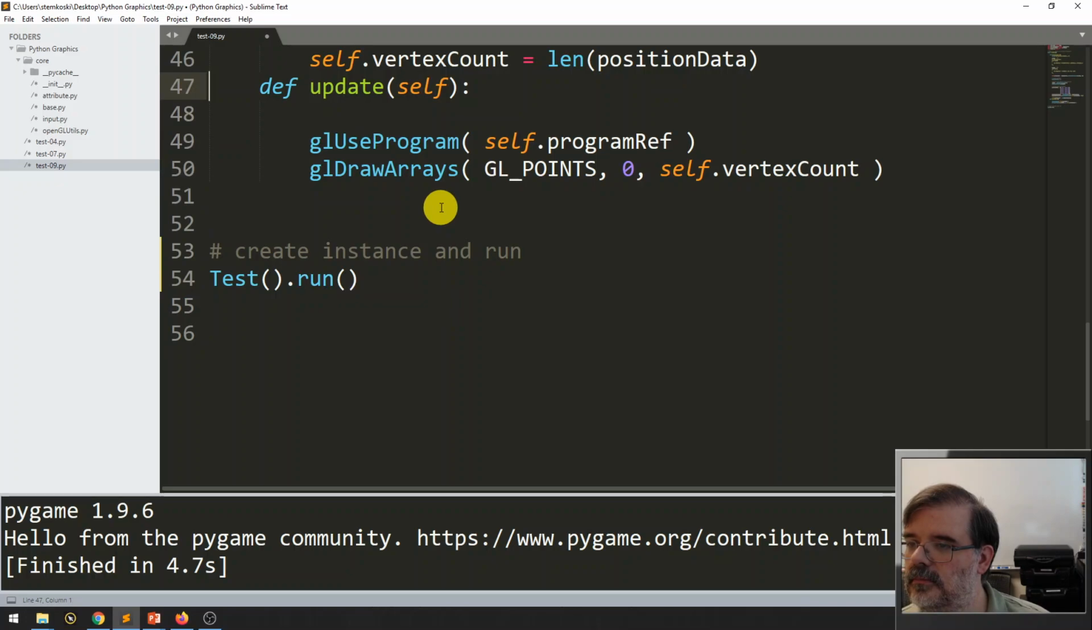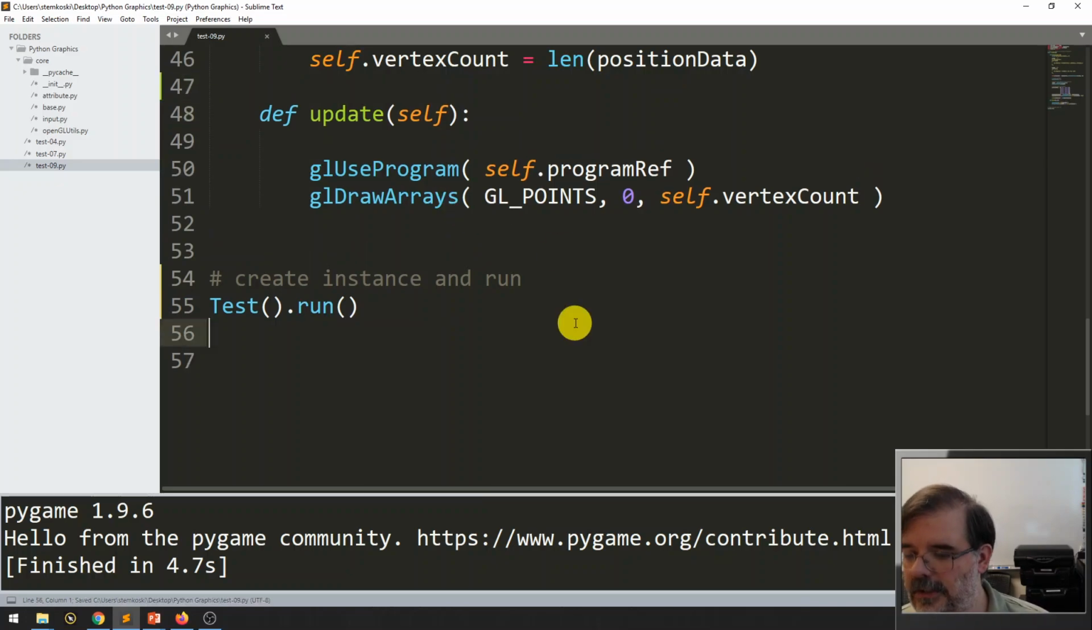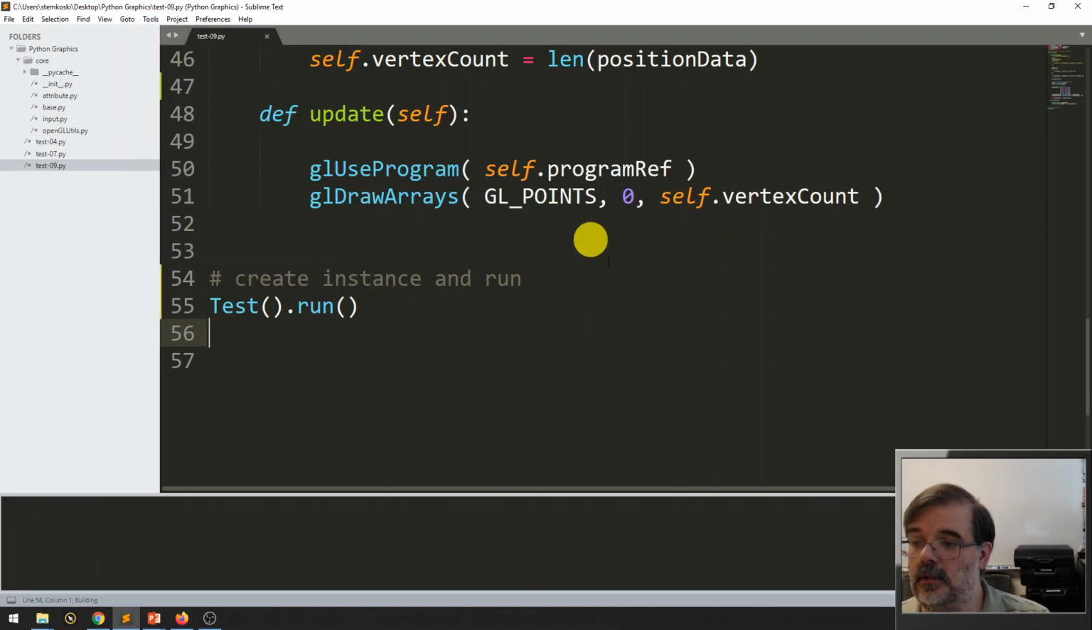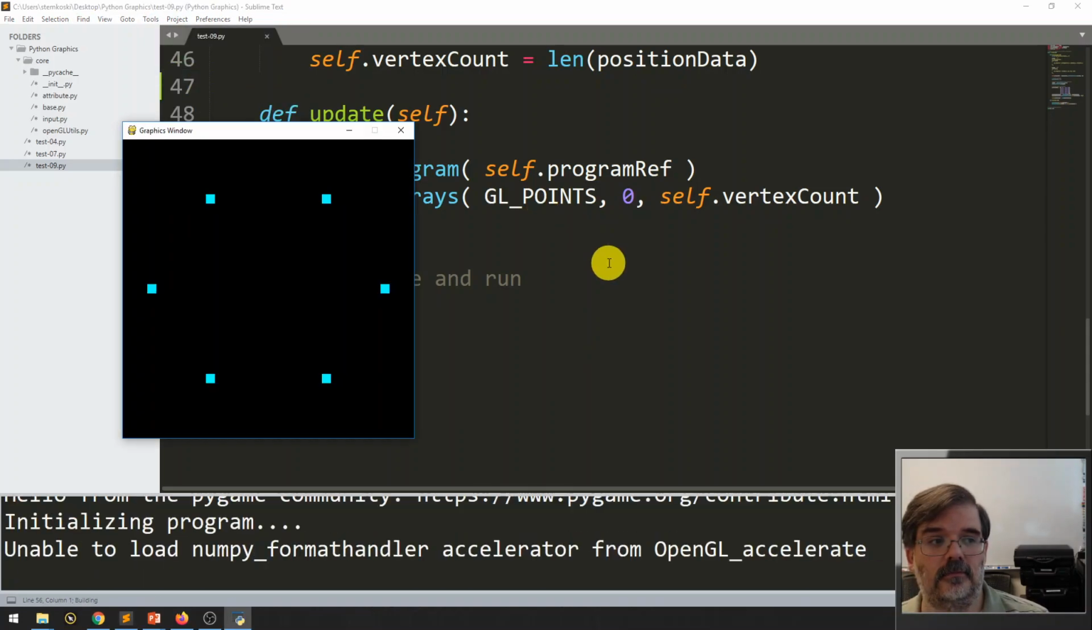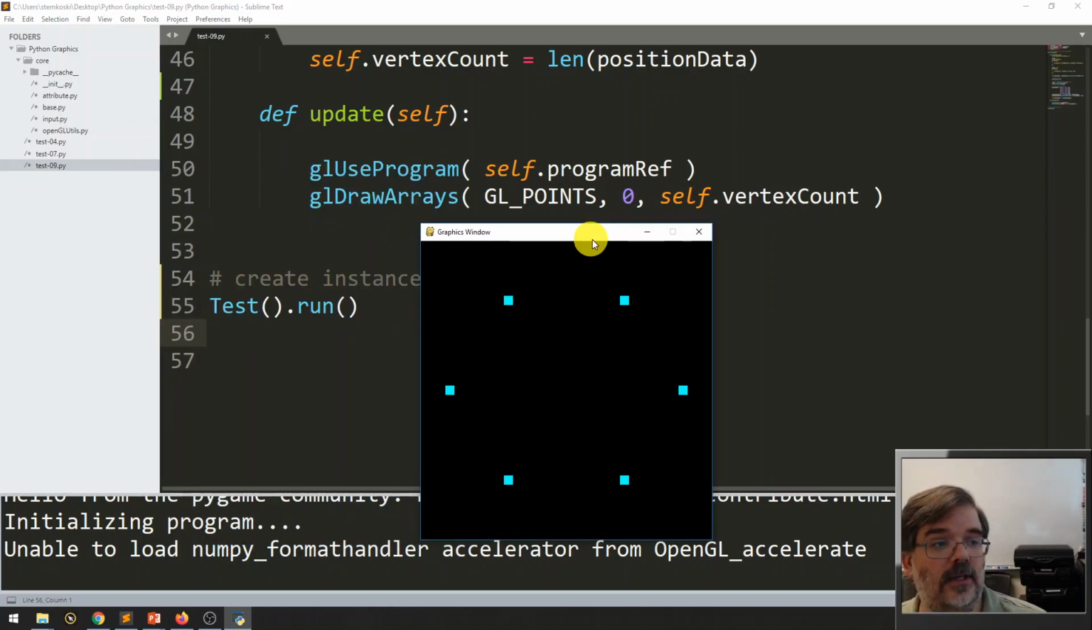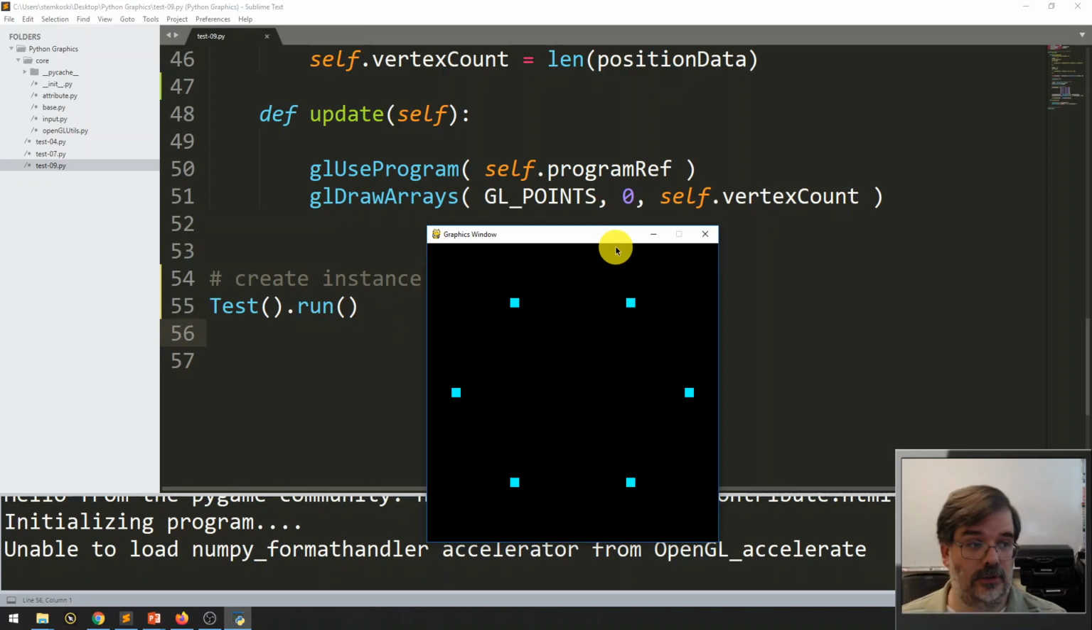All right. Let's go ahead one more time. Third time is the charm, as they say. And look at that. We've got our 6 points arranged in the style of a hexagon. Fantastic. So this is our first example of creating a program which uses attributes and loads data into a buffer. Now, since we have more than one point, we can also do a few interesting things, which I want to show you now before we proceed.